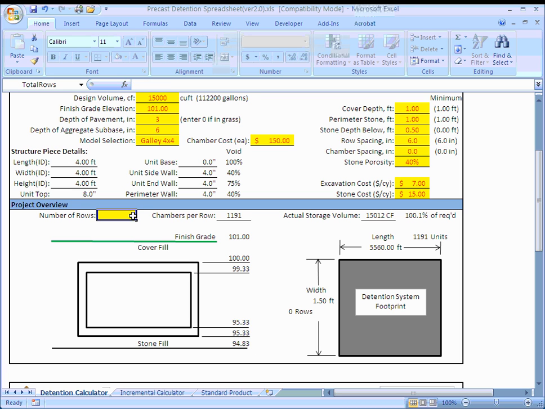So the next thing we decide is how many rows of chambers that we're going to do. That's the only information that you need to input, and then the calculator will determine the footprint based on that. So let's just start off with 10 rows. In this example, it shows that there'll be 18 chambers per row. The width is 53.17 and 86 is the length for your detention system footprint. This here takes in consideration the stone perimeter, wall thicknesses, spacing, all that is taken into consideration.